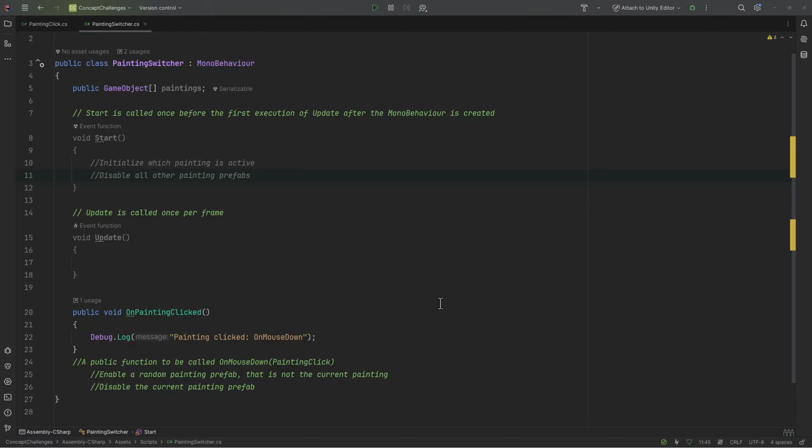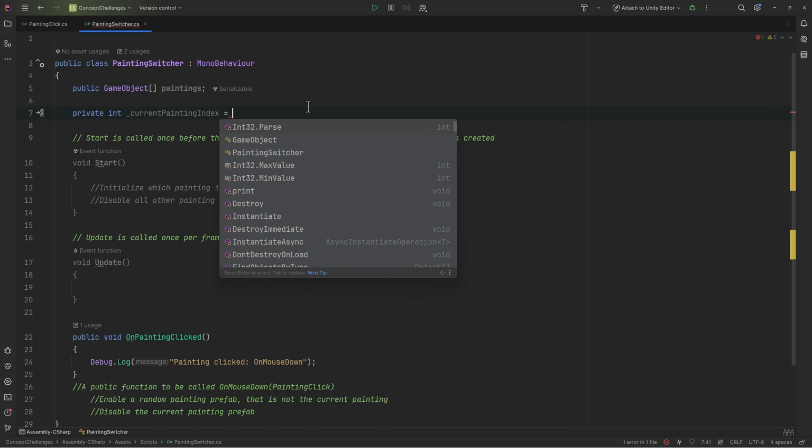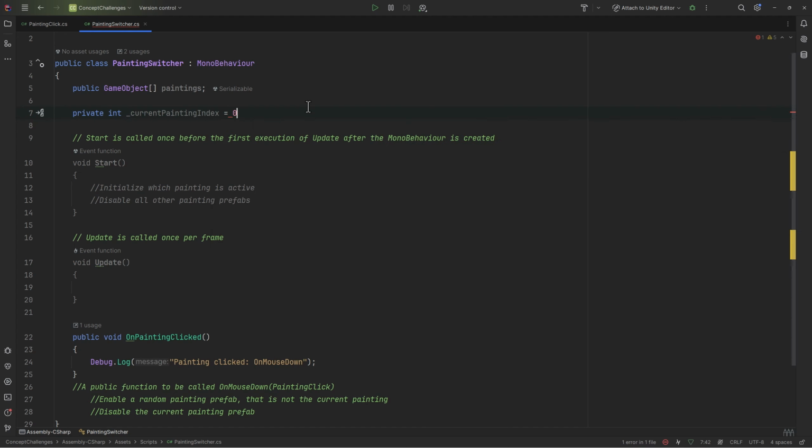All right, so how did that challenge go? The first thing that we'll need to do is initialize which painting is active, and that means that we need to initialize an integer for the index of our paintings array. So here at the top, I'm going to use a private accessor, and we are going to get the integer of this. What we want is the current painting index. We can initialize this value with whatever we want. So we could say 0 if we wanted to, and that will start with the first item in the array.